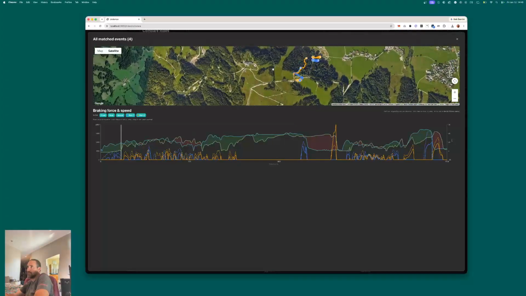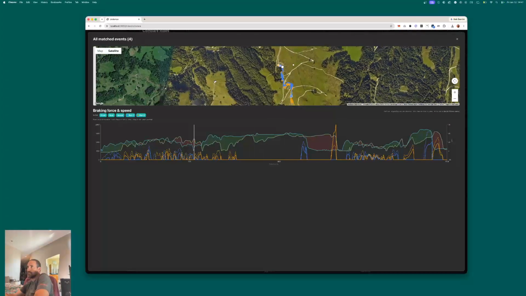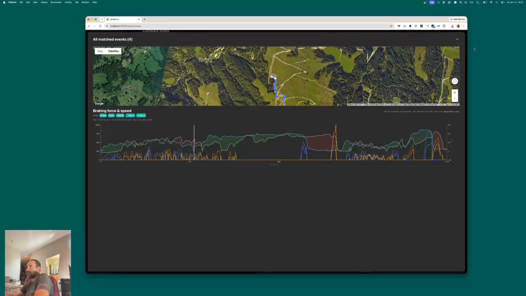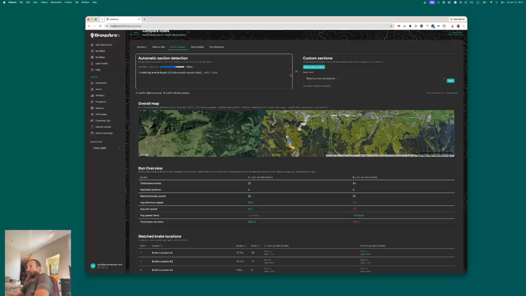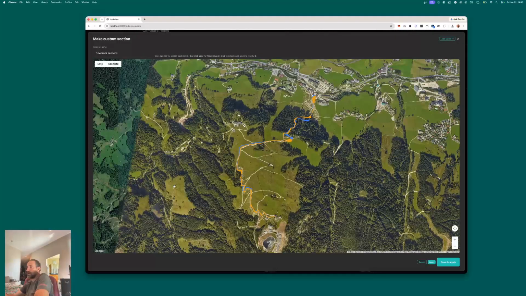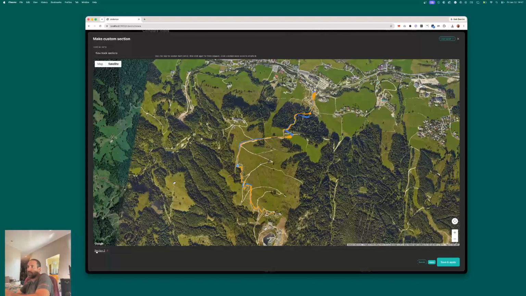So here you can see the different zones. If you do it manually, you're going to click right there, and you're going to click, let's say I want a zone from here to there. I can give it a name.